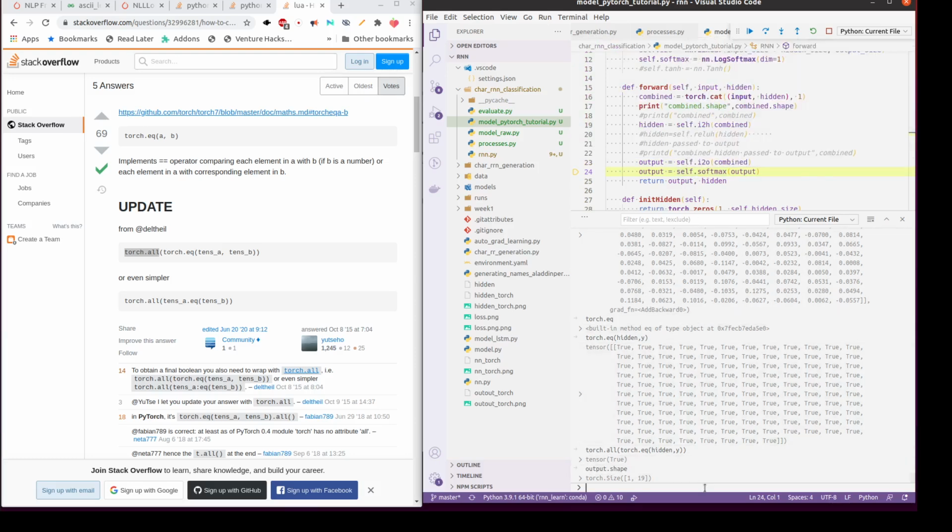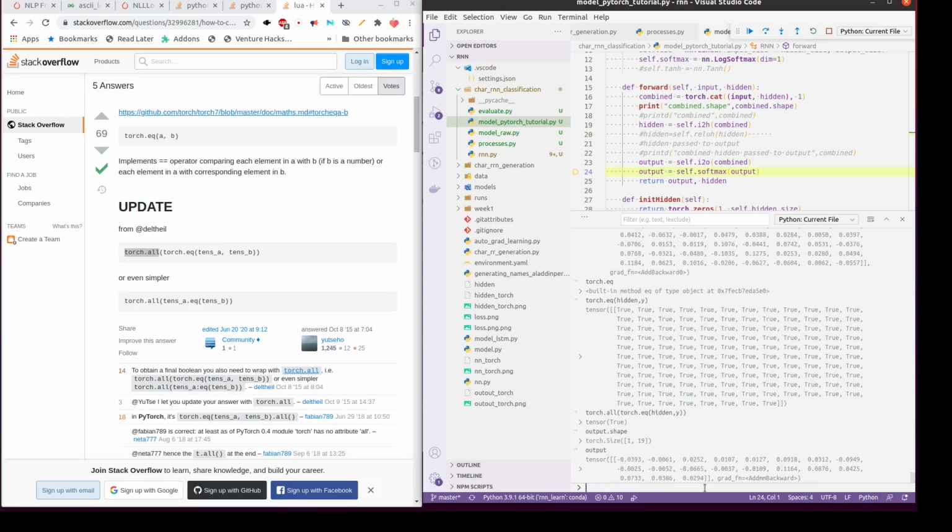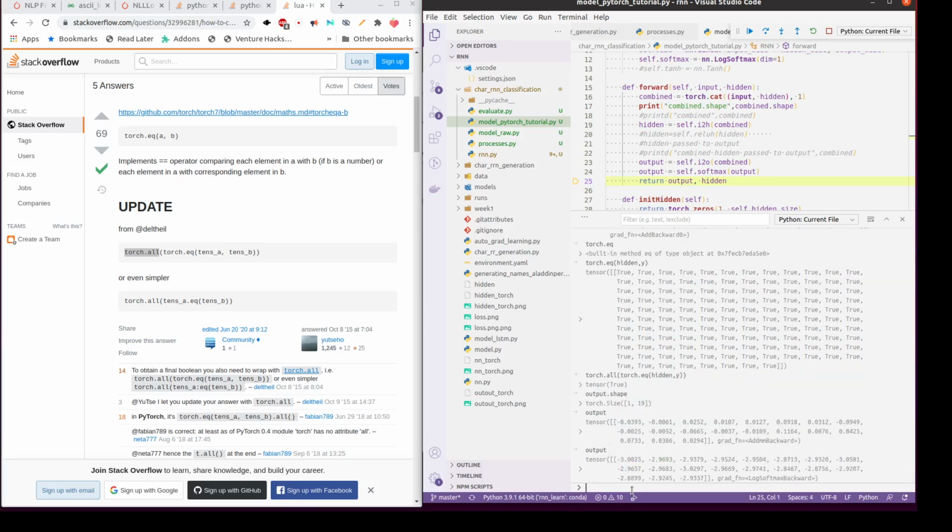If I do the output right now, and then if I do the softmax, it has run a softmax. We'll go into more detail on how the values are changing. It has actually made all values negative. I'll go into more detail on what the log softmax is doing, and then it's returning the two values, the output and the hidden.